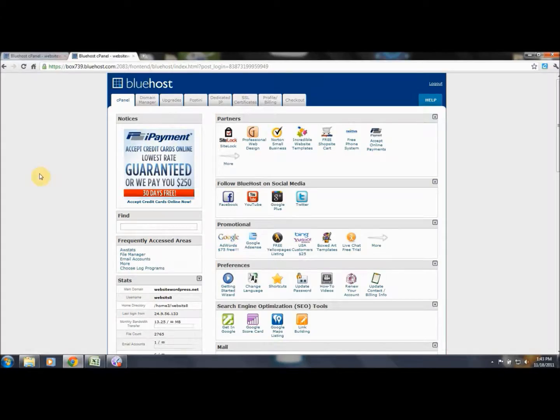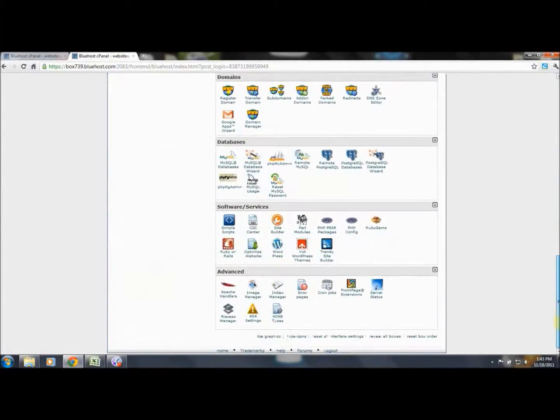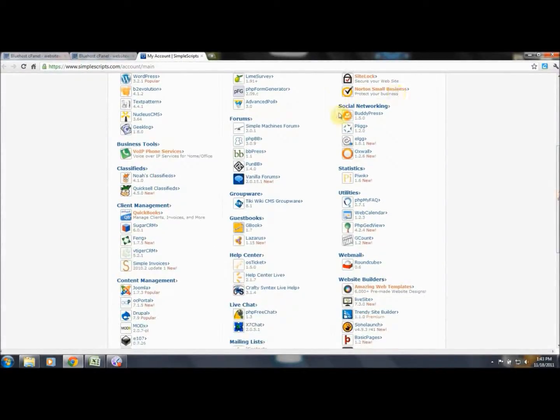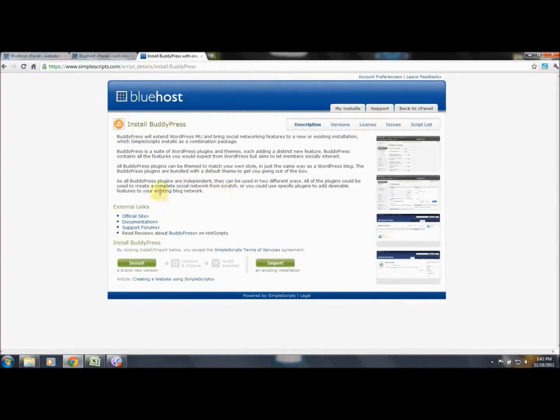Okay, folks, today we're going to do a video tutorial on the Bluehost cPanel function. The module we are down to now is the software services, but in particular, simple scripts. We're going to show you something really fast, which is basically the social networking piece. These are also simple scripts, or one-script installs, and we're going to go to BuddyPress. We're going to go to the official site so you can get a better look at what it is.